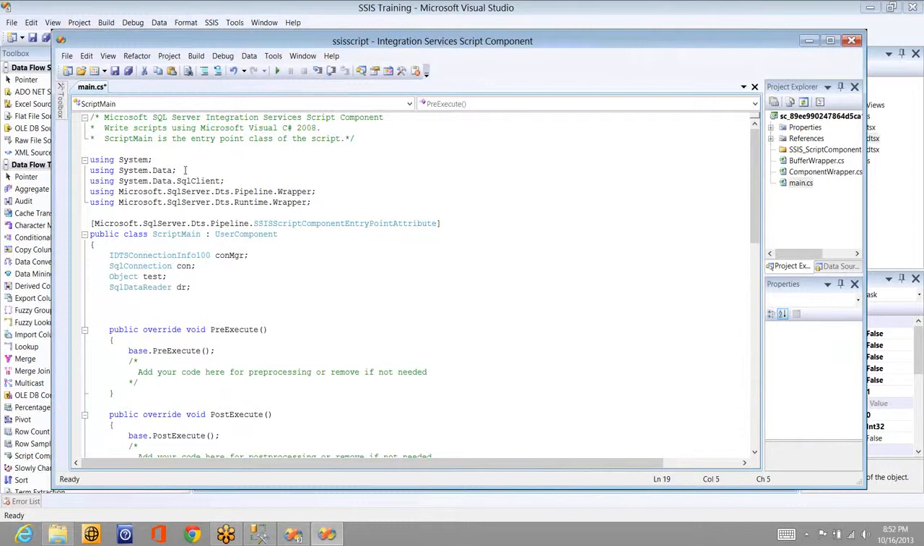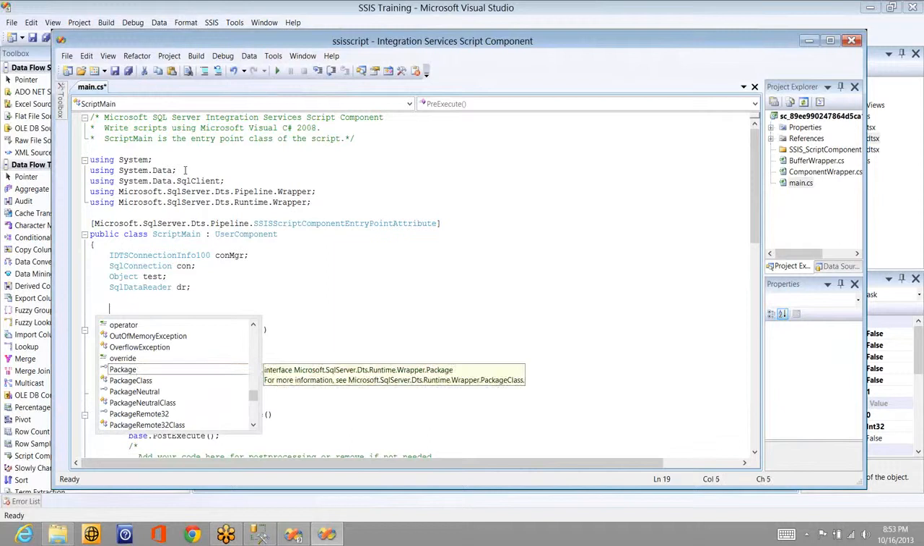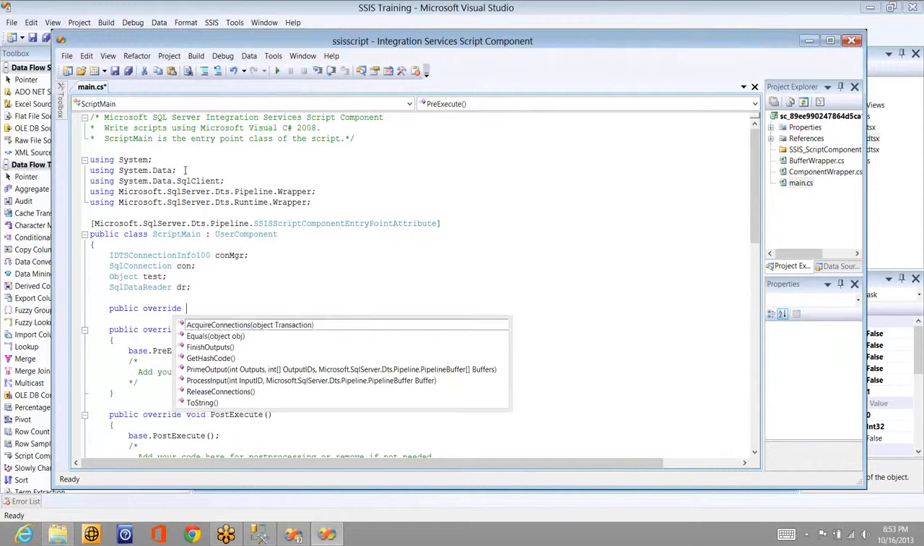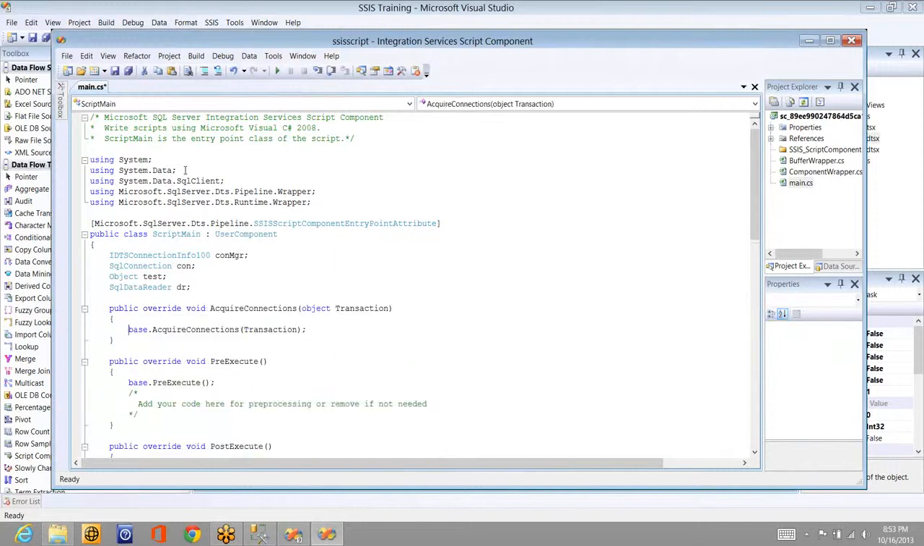And now I have to override a method, and the method is AcquireConnections. You are going to acquire connections from outside, the one which you have created outside in the connections tab. You are going to acquire the same into your script task. I'll show you how we can do that. Public, I'm overriding AcquireConnections. You can see this is the one which you are going to acquire.